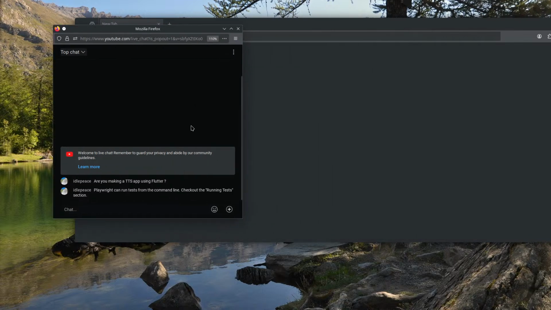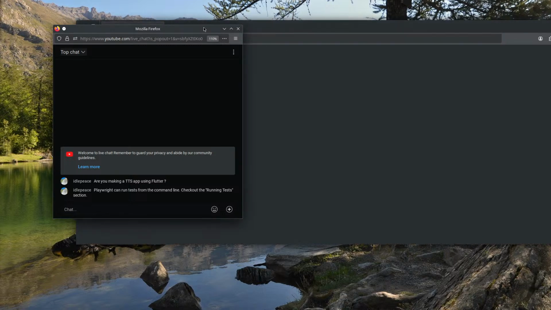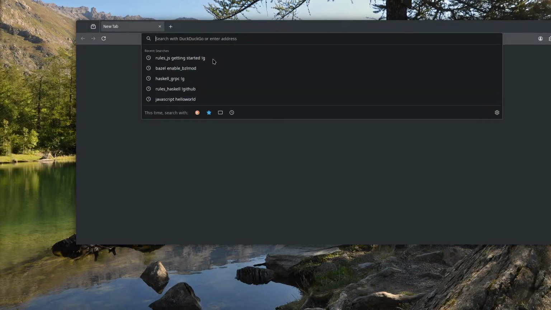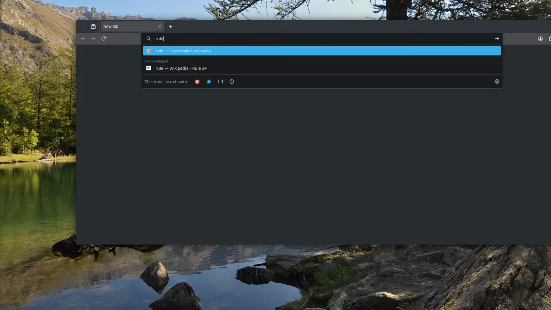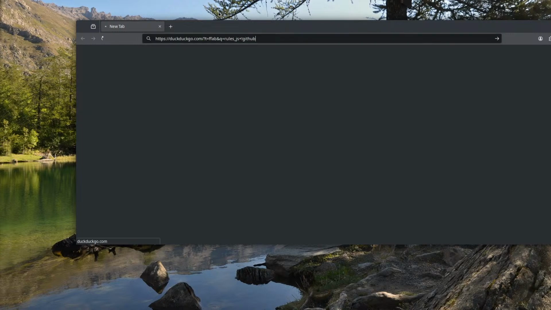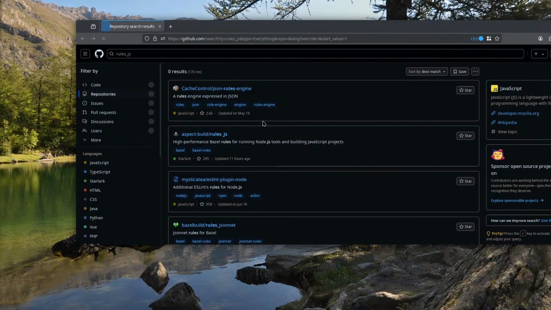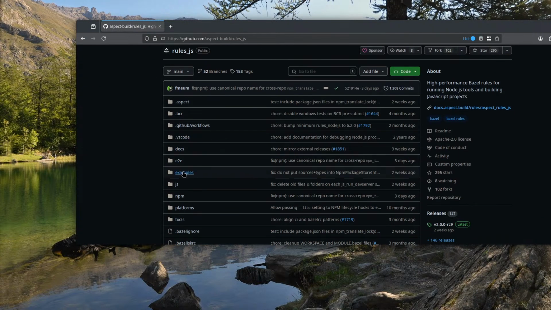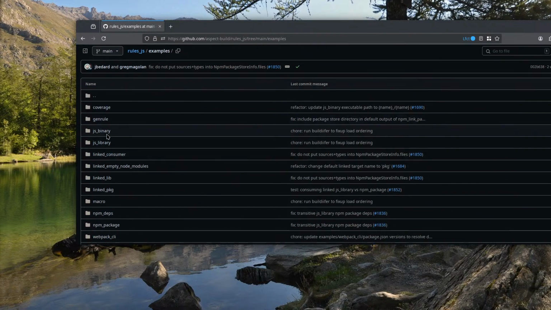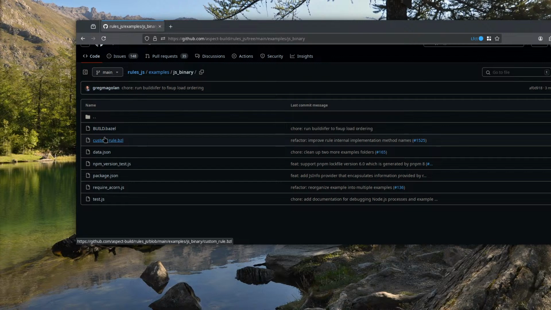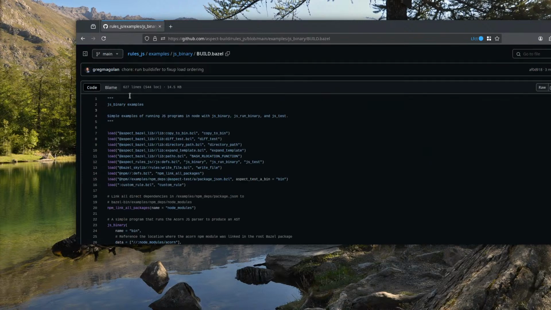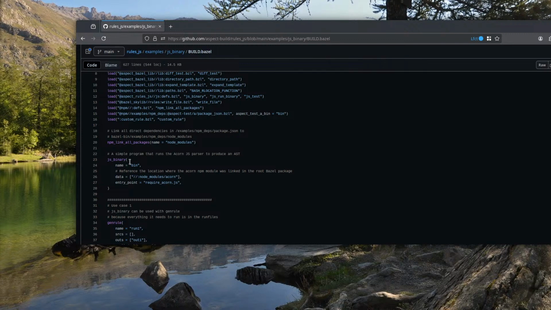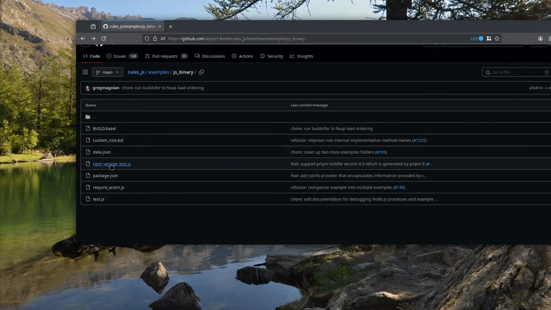It can run tests from the command line, but can it run tests from the command line without having any browser or GUI installed? That's slightly different. All right, so rules.js. Back to GitHub. I must have accidentally closed the rules.js thing. So here you have examples, JS binary, and their binary is called require acorn.